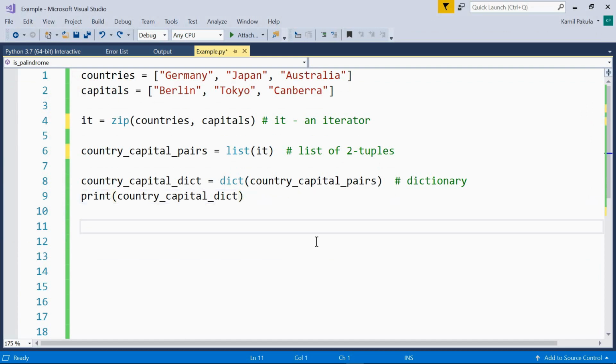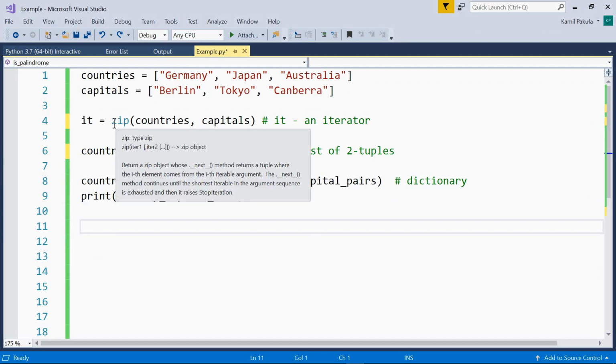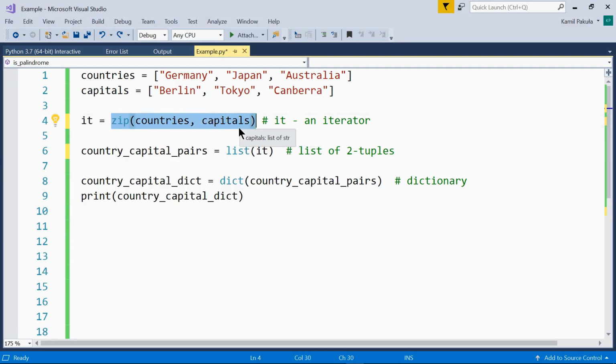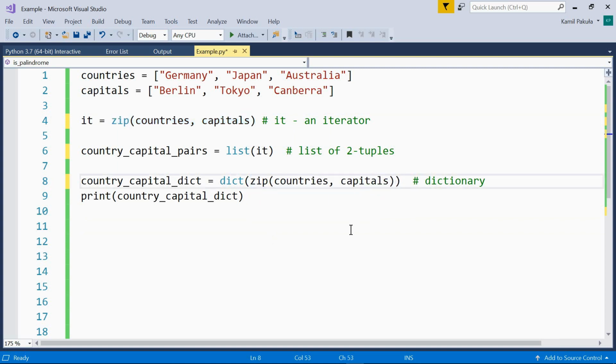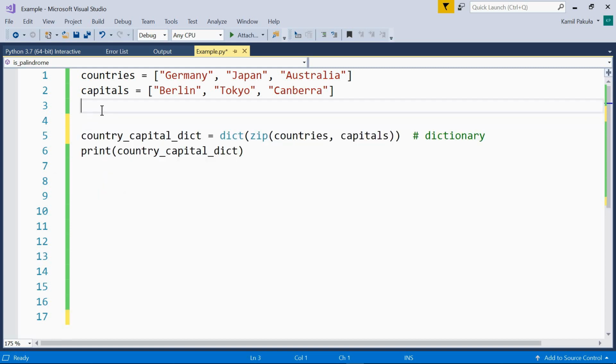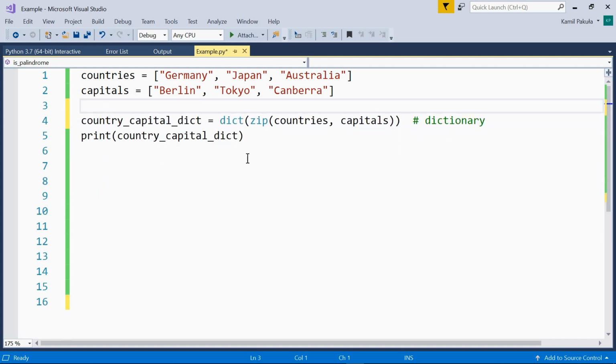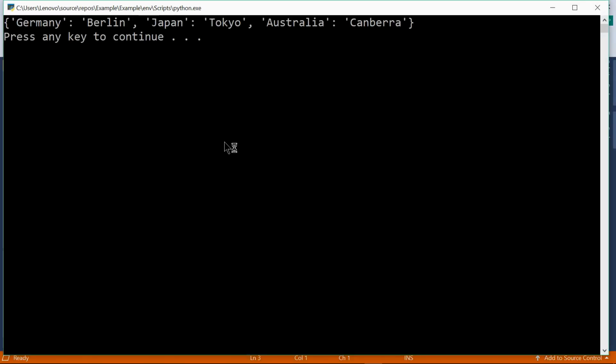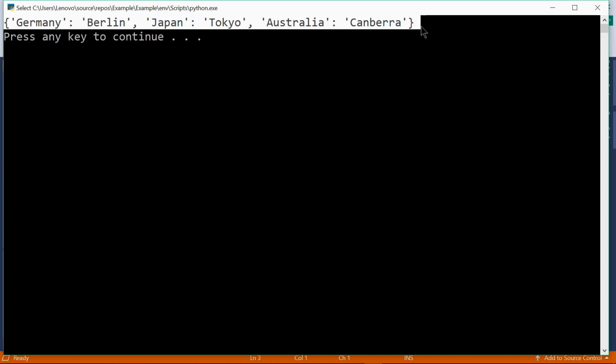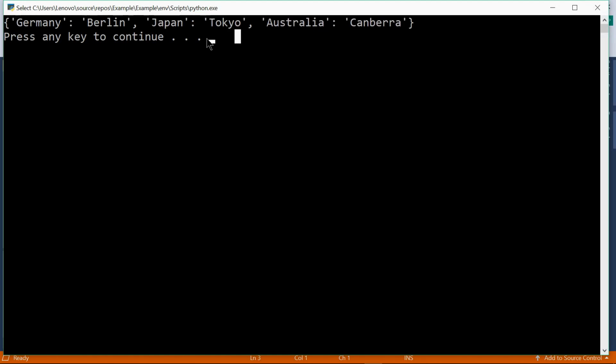We can achieve the same in a simpler, more direct way. What we can do is pass the zip method as an argument to the dict method, like so. And now we don't need these lines of code anymore. Fine, this looks better. Let me run it. And the result is the same. We get, again, the same dictionary. Germany, Berlin, Japan, Tokyo, Australia, Canberra. Fine.